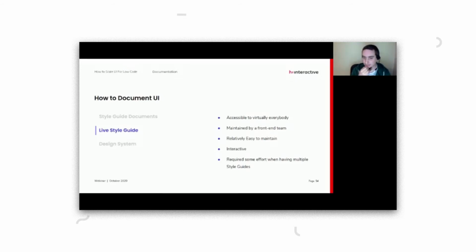And the downside is when you end up having a lot of live style guides to maintain, you start to spend a lot of time maintaining multiple style guides. This is when we start having a bottleneck, when we have multiple style guides to maintain. And again, believe me, most factories have a lot and a lot of themes to be documented.